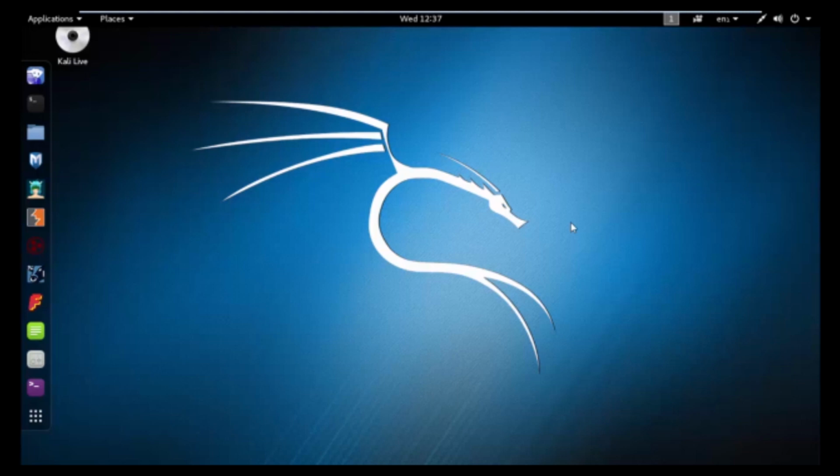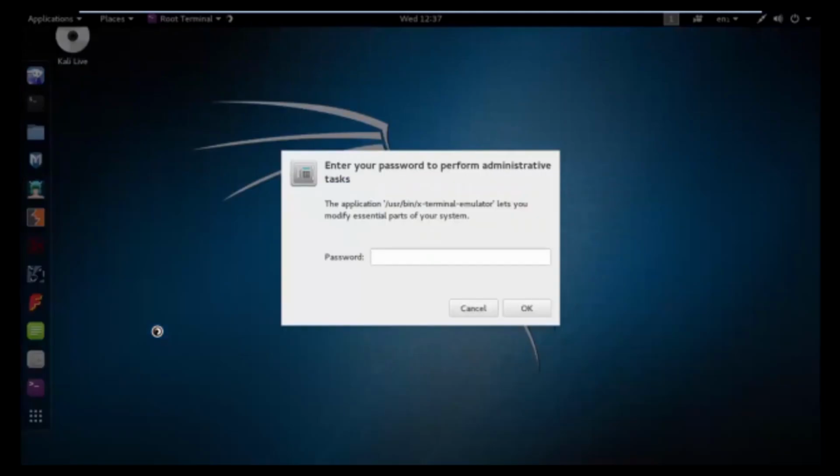I'm using this version of Kali Linux, downloaded from the Offensive Security site and running on a VirtualBox VM. I'm just going to launch the terminal. If you click on the terminal here, it'll launch slowly. For me, it always asks for the admin password, so let me put that in, because I'm running a few things which need some access.